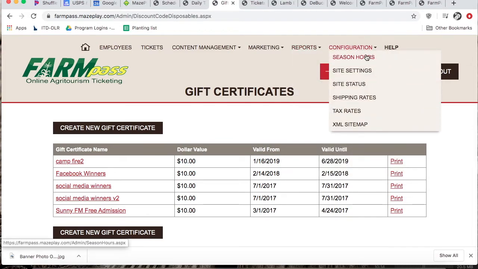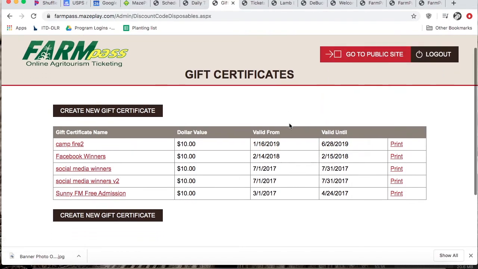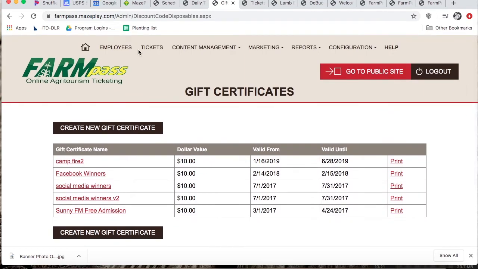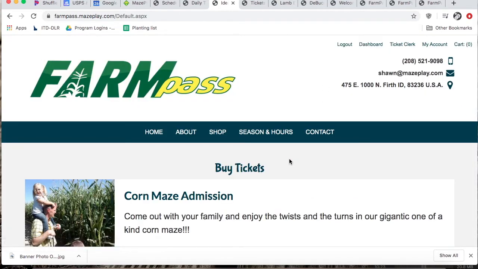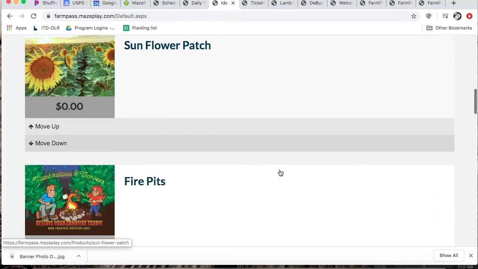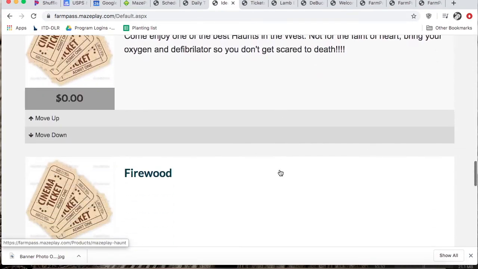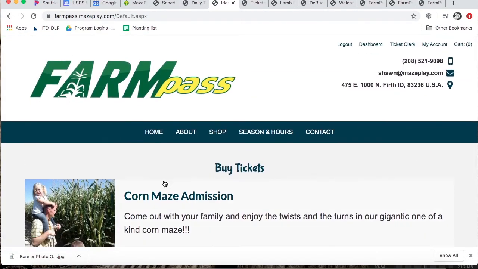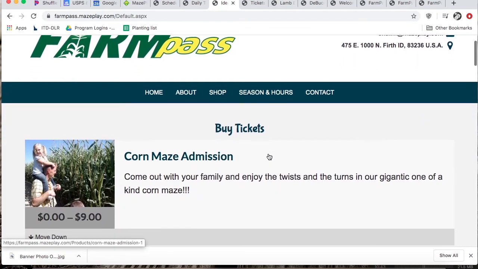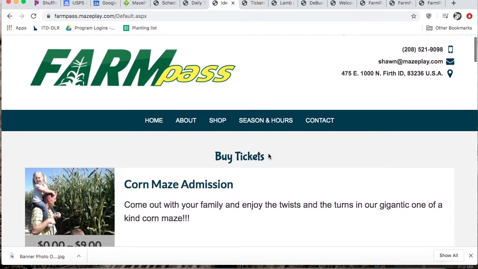Under configuration you can set up your season hours and the different site settings. It's just super user friendly, and it's designed specifically for agritourism businesses. So once again, all your tickets are in one central location. You can have it show up directly on your website, and it's easier for you, it's easier for your customers, and it makes you more money. It's just super awesome, and we're excited to show you guys this product.